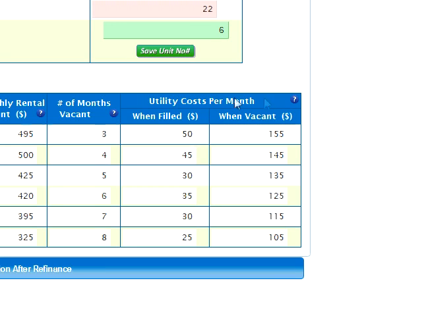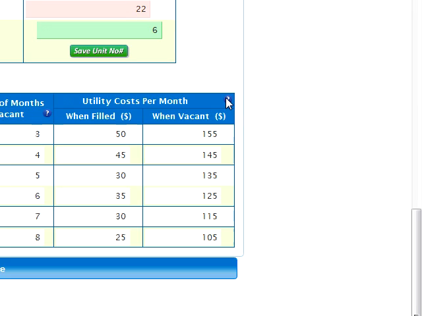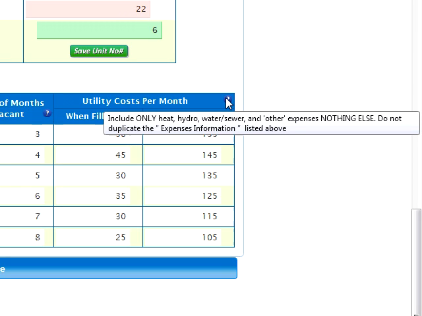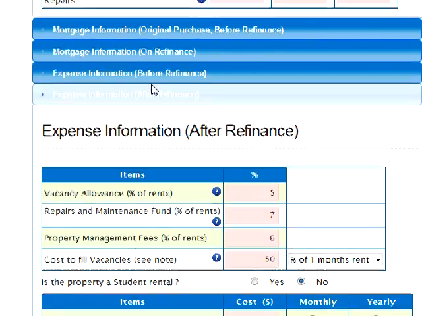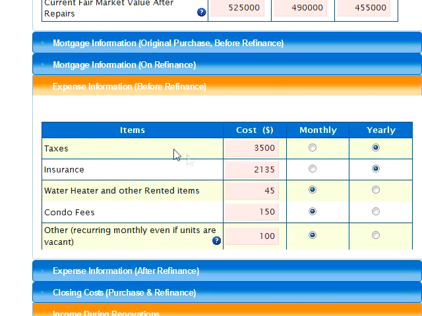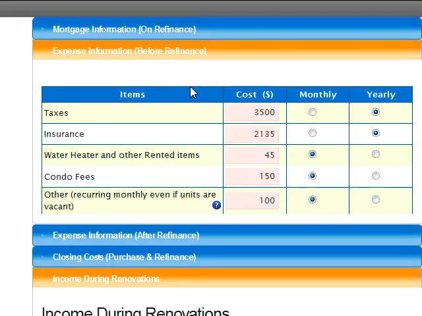Then we have utility costs per month. Take a look at this note. Includes only heat, hydro, water and sewer, and other expenses, nothing else. Do not duplicate the expense information listed above. That was in this area here. Oh, before refinance, that was this area. Don't duplicate any of those things here. Okay?